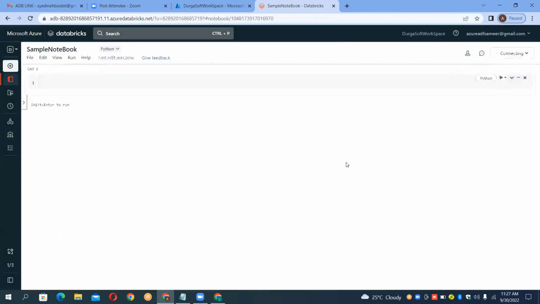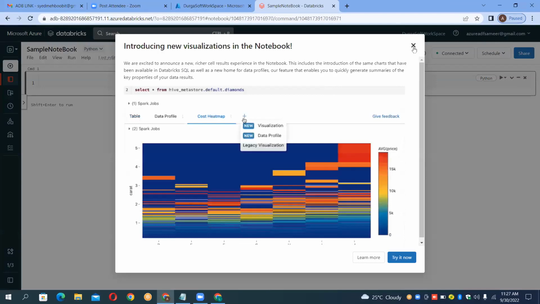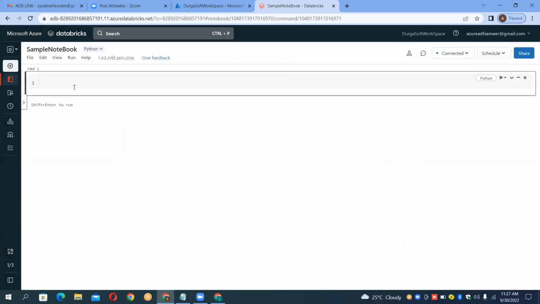Languages we can choose as per the requirement, right? Yes. Now, guys, can you see it? This is your notebook, and here you have languages to choose. Default is Python. You can use SQL, Scala, R, anything you can use.